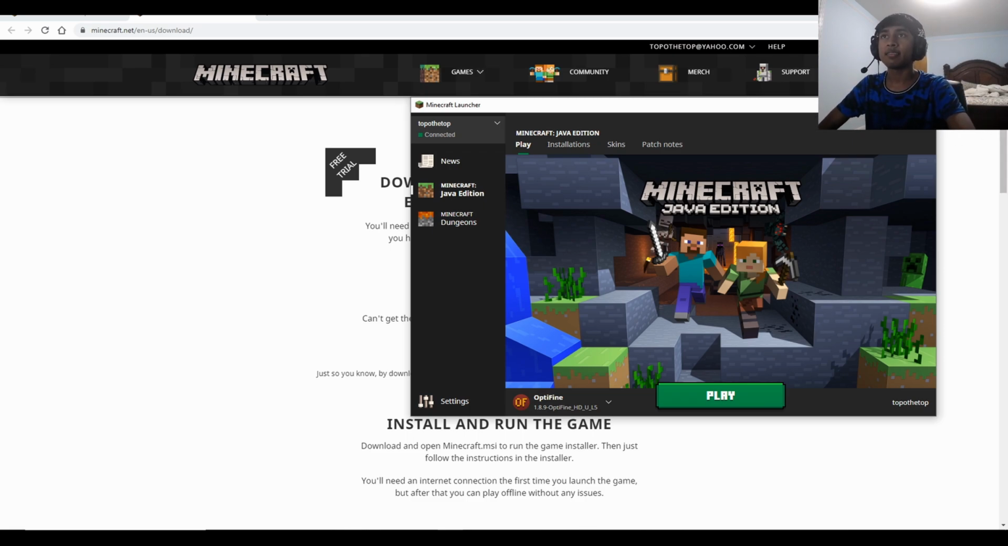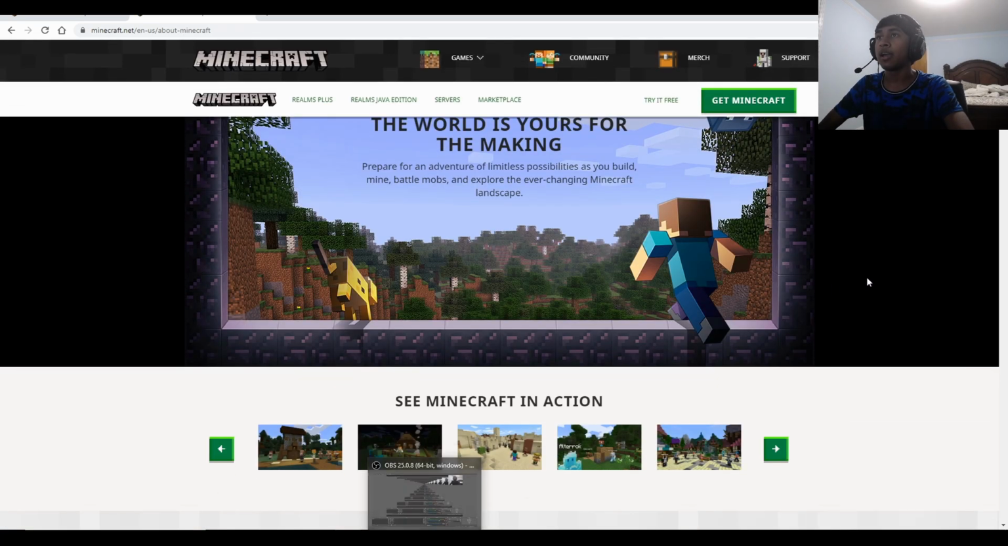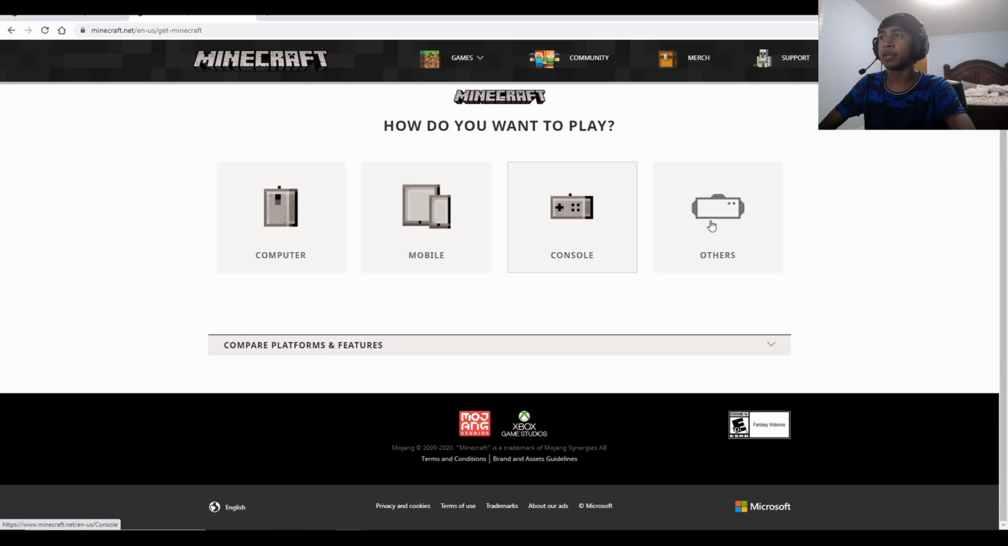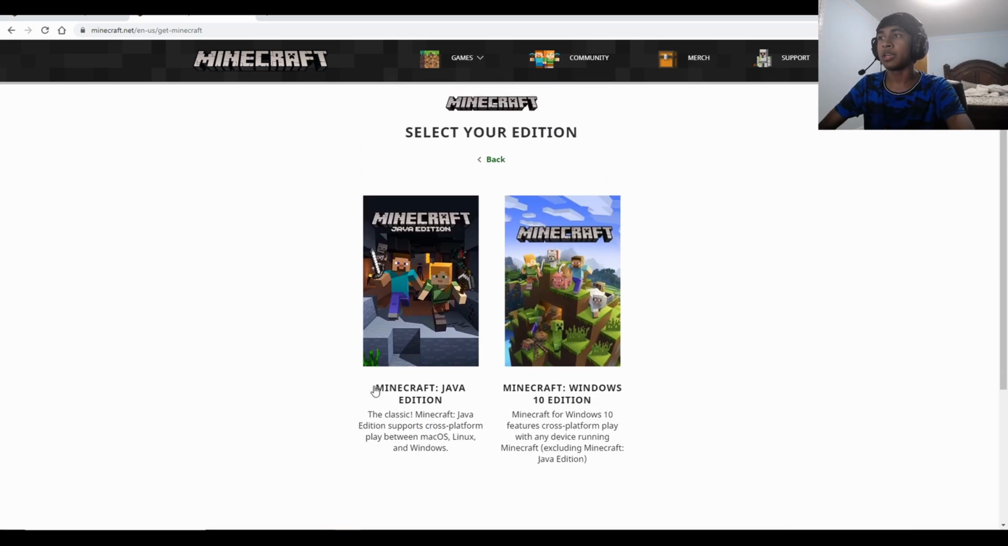It's easy as that. If you don't have Minecraft already, you can go to Minecraft right here, and then just get Minecraft, and then you pick what you want to play it on, computer, PC, and then Java Edition or Windows Edition, right there. It's simple, and it's fast, and there we go.